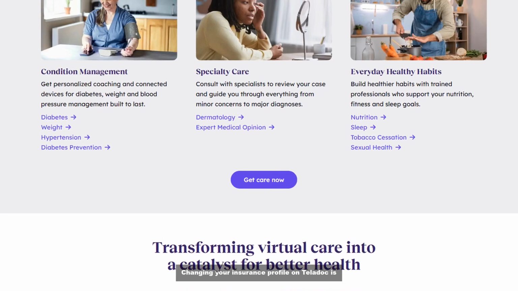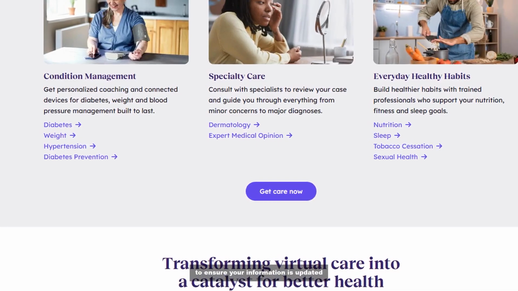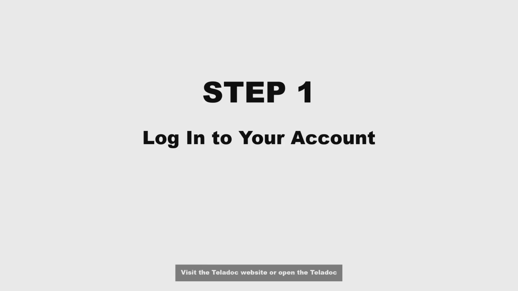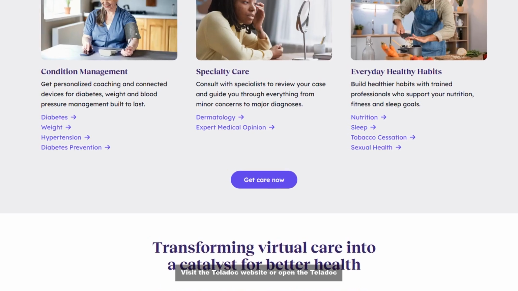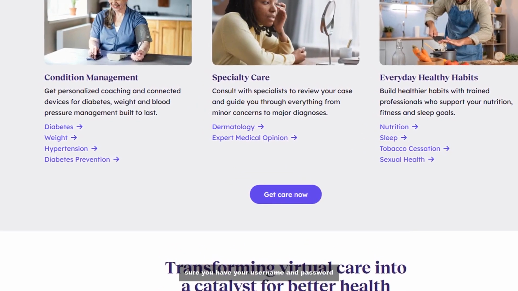Changing your insurance profile on Teladoc is a straightforward process. Follow these steps to ensure your information is updated correctly. Step 1. Log into your account. Visit the Teladoc website or open the Teladoc app and log in using your credentials. Make sure you have your username and password ready.